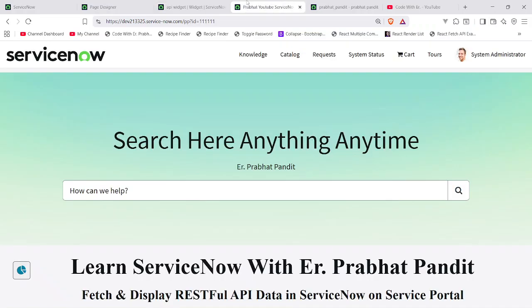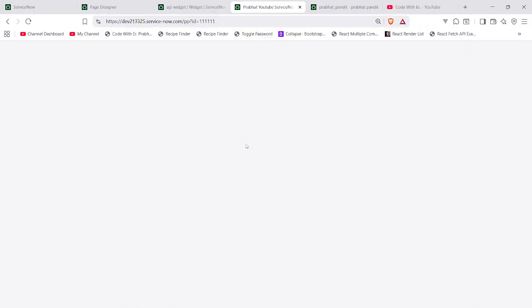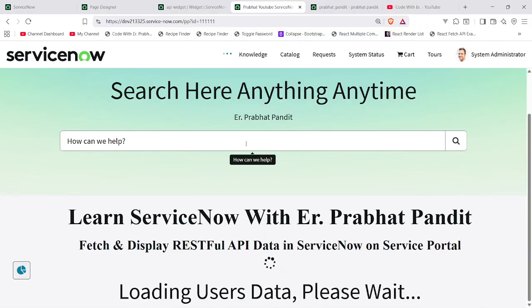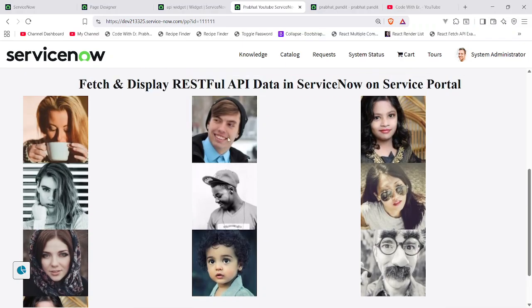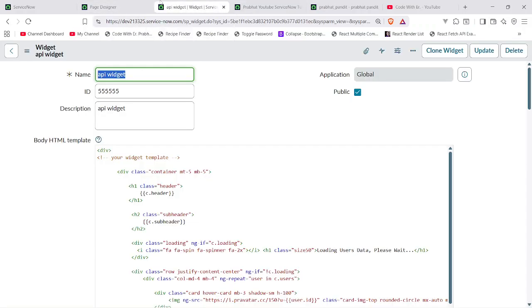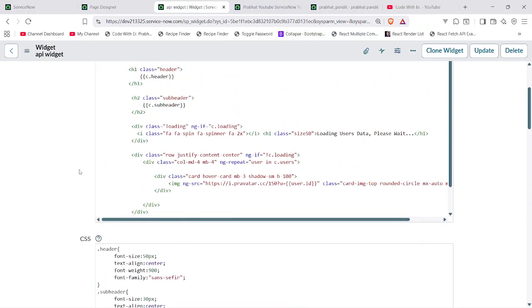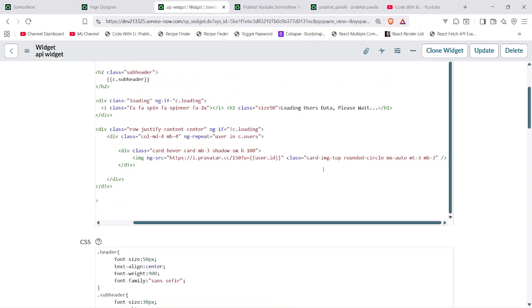Now come here and refresh this page. Loading user data, please wait. So see, boom guys, here is the user data. You can see I have shown the user profile pic. Now we have to show name, email, phone number, address, company, and all the other details as well. So now come inside this div only, below this img element.